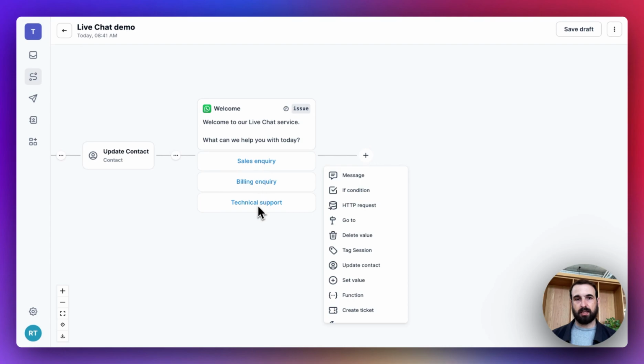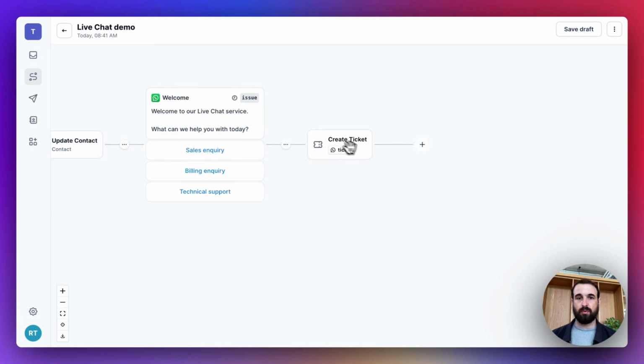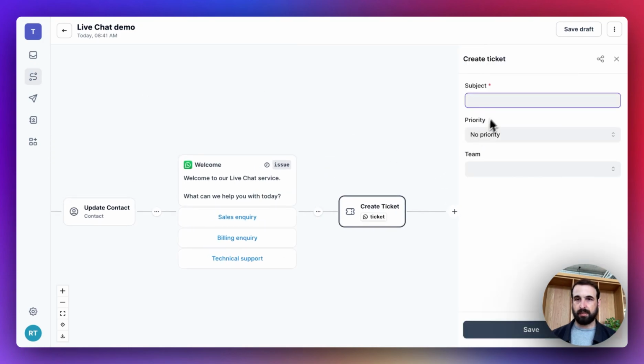So what we can then do is, once someone has made a selection here, if it's a sales inquiry, a billing inquiry, or technical support, we can say, okay, great, let's create a new live chat ticket. So this creates a new ticket in live chat, and we can set the subject of that ticket to be the item that they've chosen here. So we can say session.issue.title. You use .title if it's a button selection to get the title of the button.